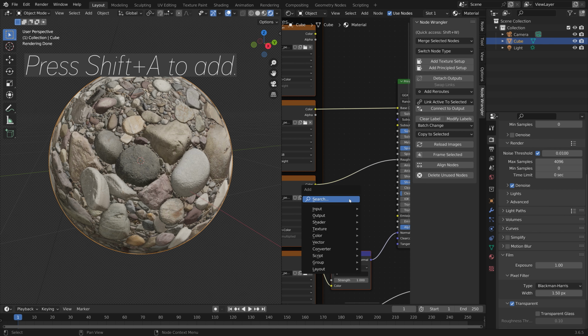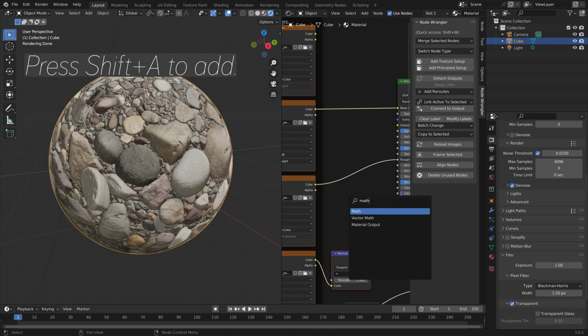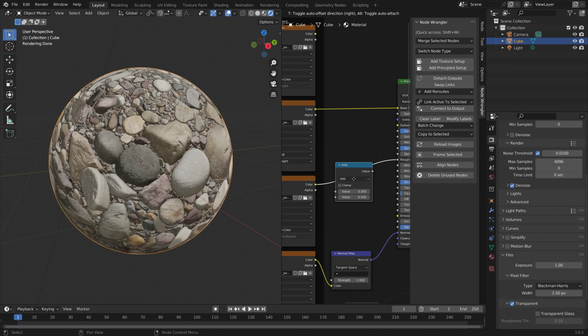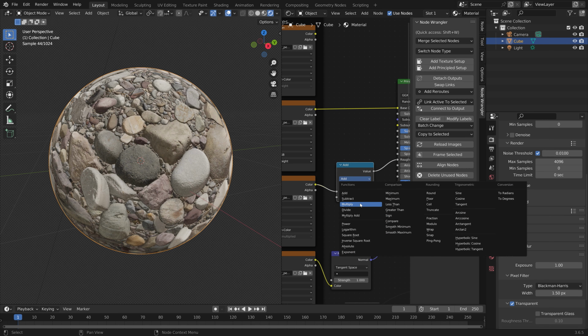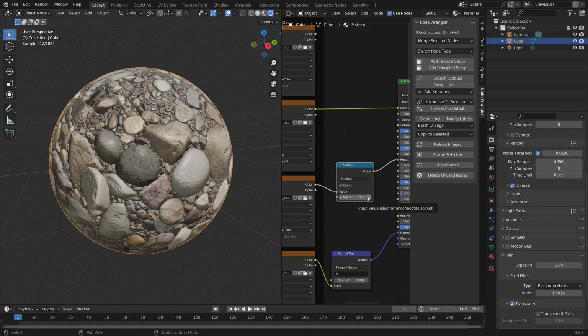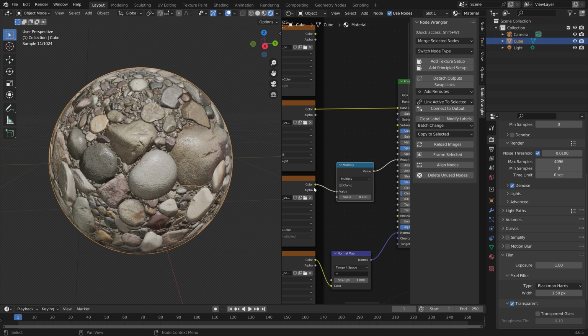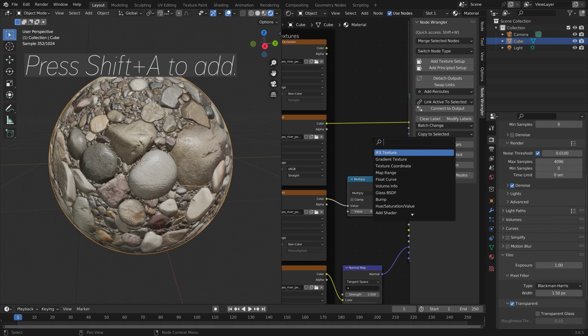So press Shift A. So let's first add a math node. And then you can set it between the roughness and the Principled node. And by doing that, you can control the roughness while still keeping the roughness map.